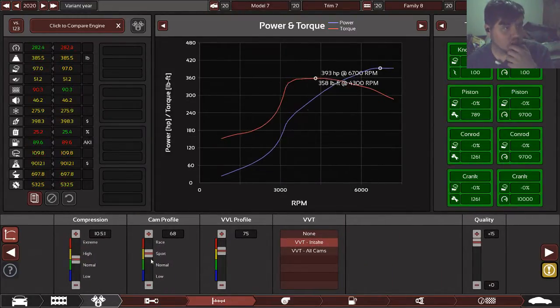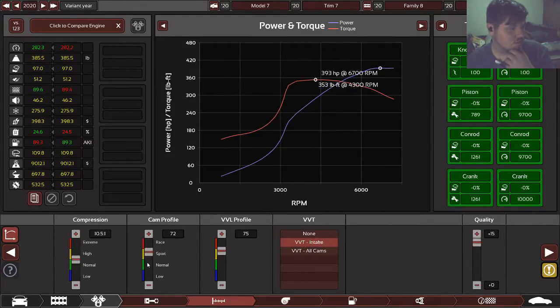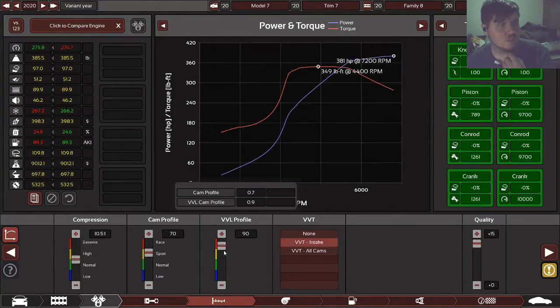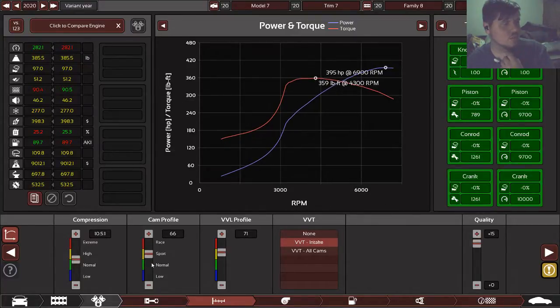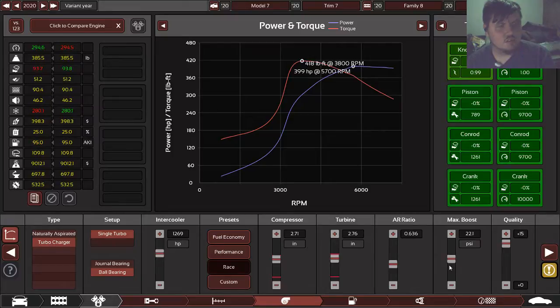So let's go ahead and head up to a race. There we go. Let's head up to a race cam, which you can see what happens now. Ooh, it actually doesn't like that very well. Oh, and I know why too. Alright, let's boost her up. Looks like she's making more torque than horsepower, but that's fine.